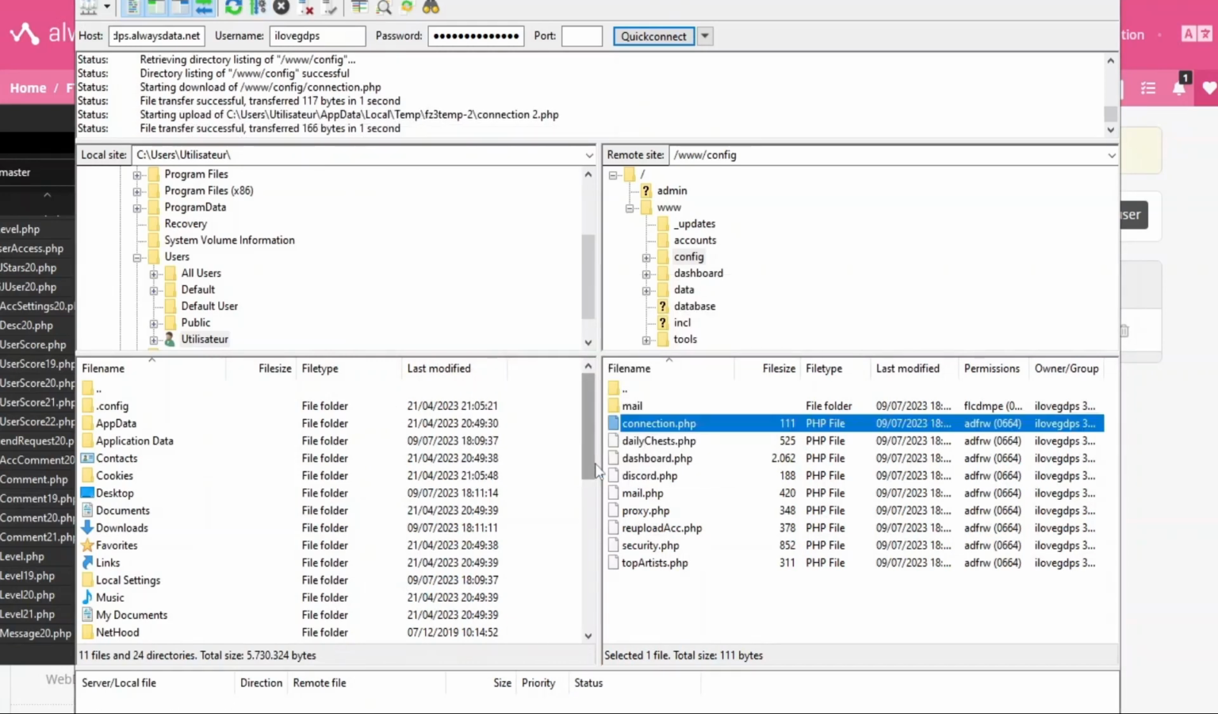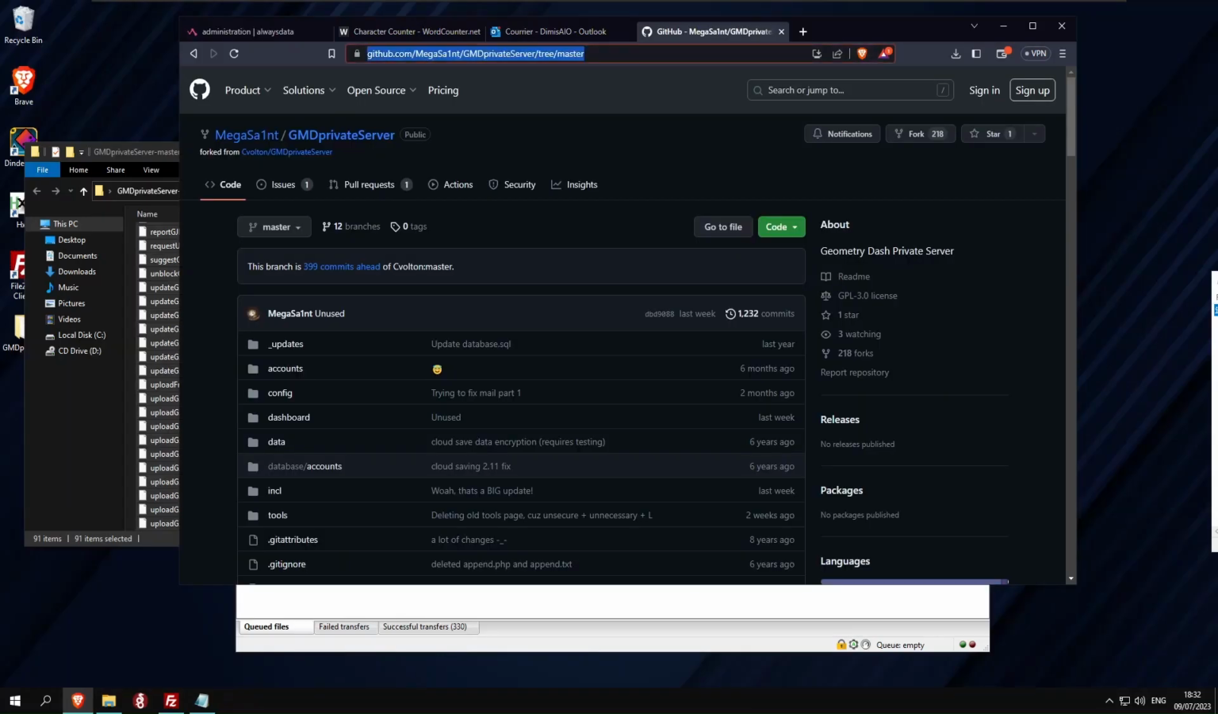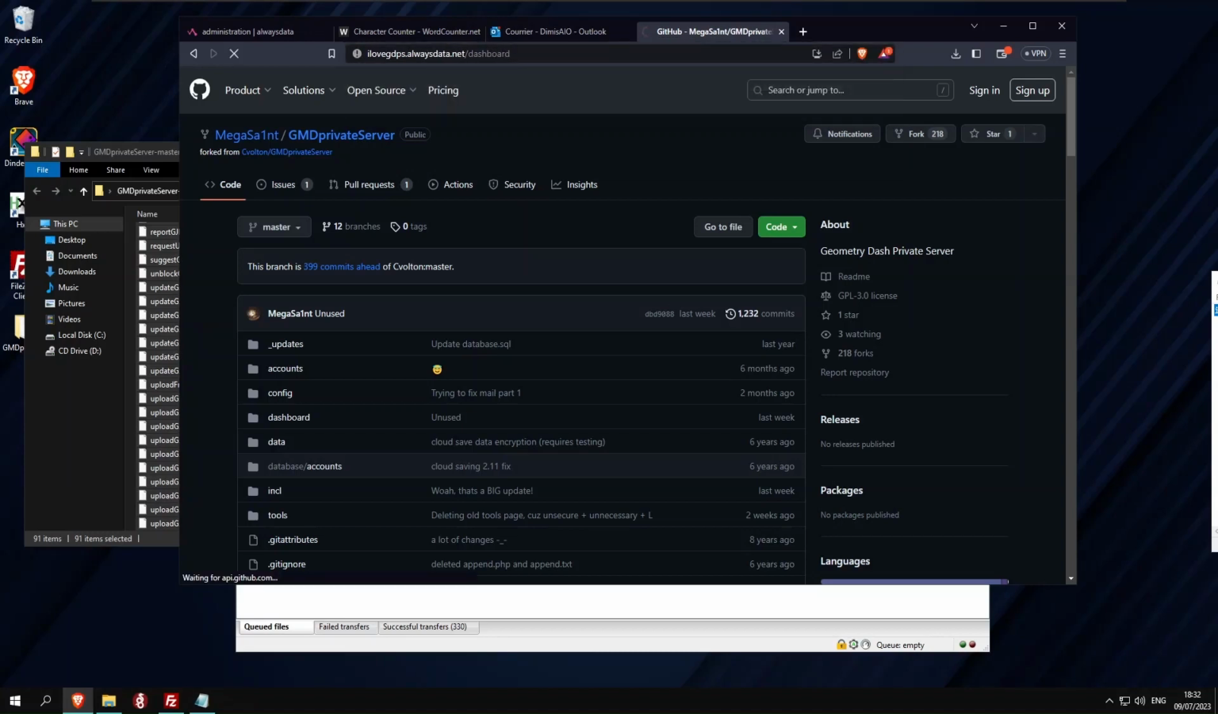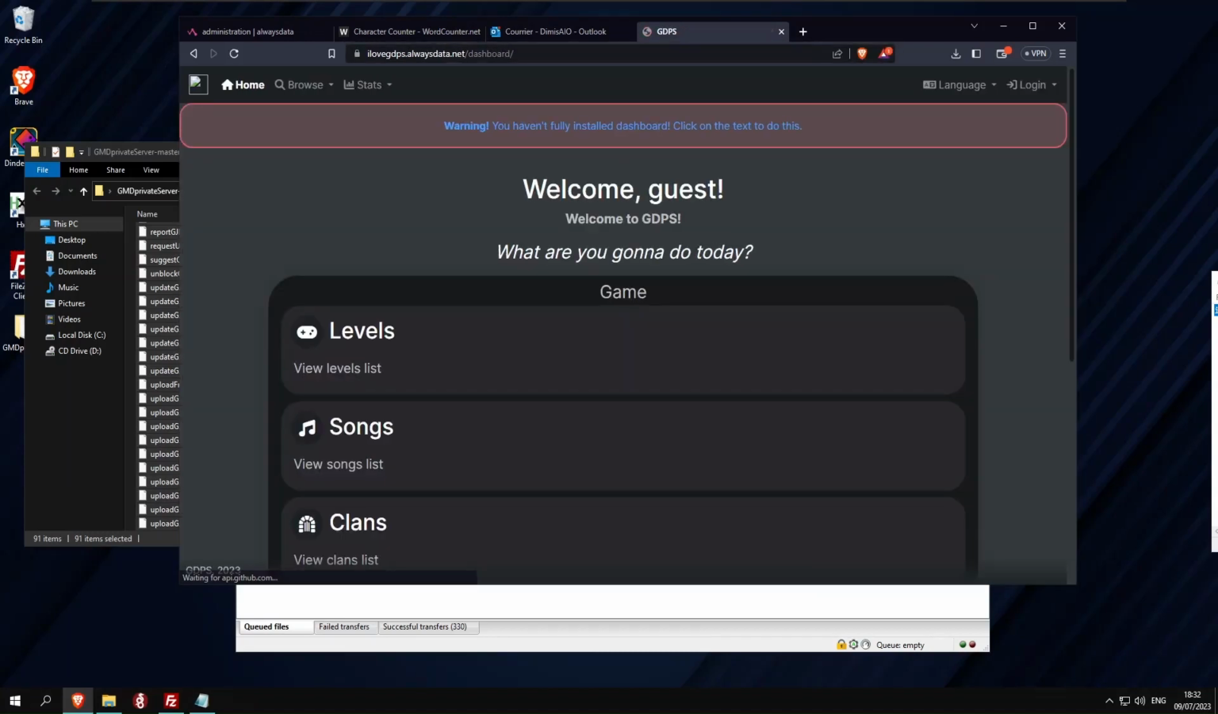And we're almost done. Now, write in the address bar your GDPS name .alwaysdata.net/dashboard and you will get your new dashboard. You just need to click on one link and everything will be set up and ready for you.